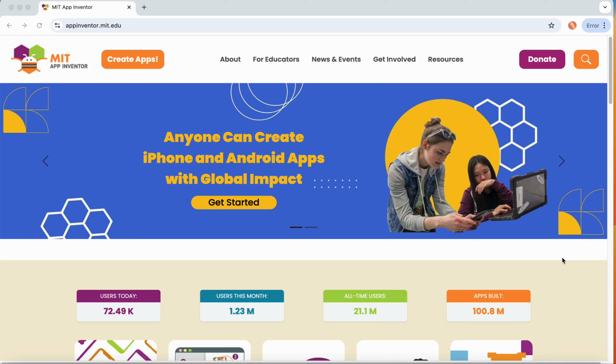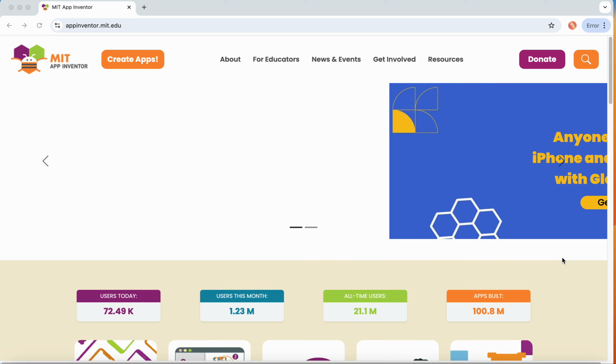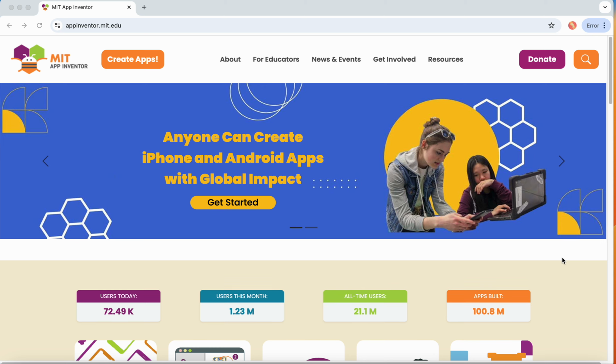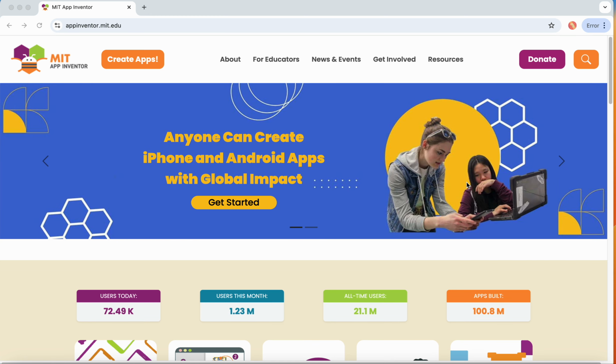Hi. Now, in this series of videos, I'm going to teach you something very exciting, and it's about how you can create your own apps very easily using a block-based platform known as the MIT App Inventor. This platform has been around for many years. I've been using it to create a lot of apps.